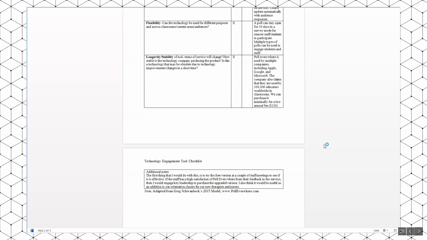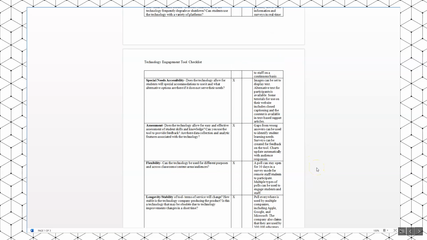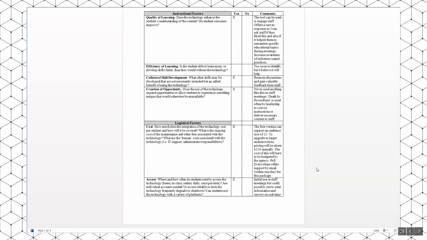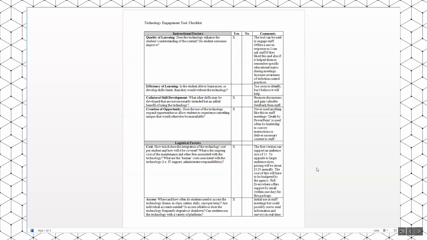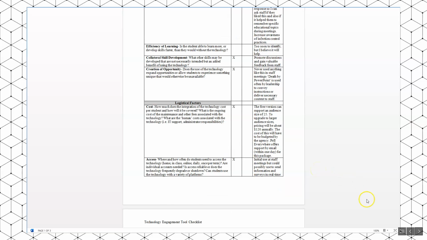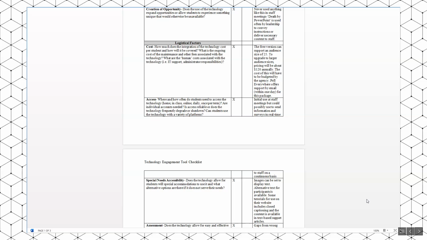So the first thing that I would do with this is to try the free version at a couple of staff meetings to see if it's effective. If the staff has a high satisfaction of Poll Everywhere from their feedback in the surveys, then I would engage key leadership to purchase the upgraded version. I also think it would be useful as an addition to our orientation classes for new therapists. And you can see here in my checklist that the majority of everything was checked off as yes. This checklist is also added as a PDF at the bottom of the blog if you wanted to upload and look at it more closely.